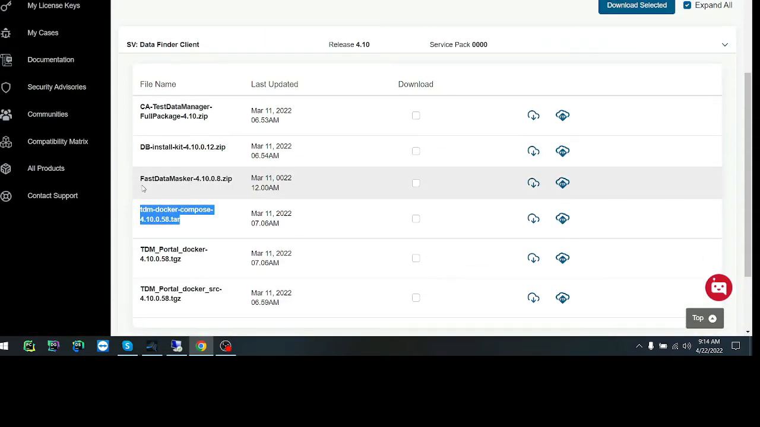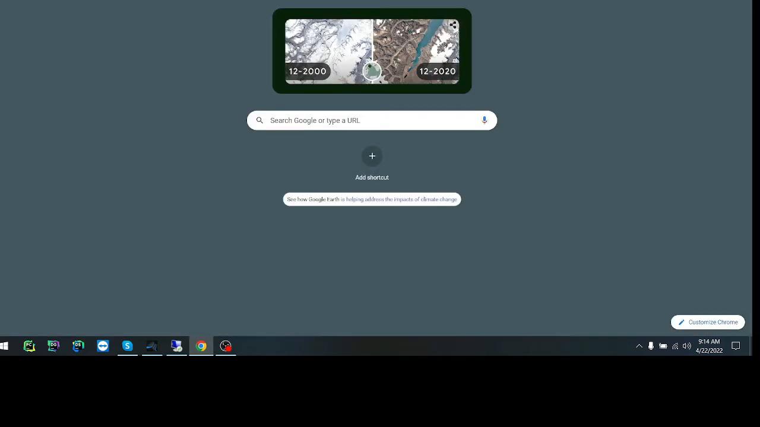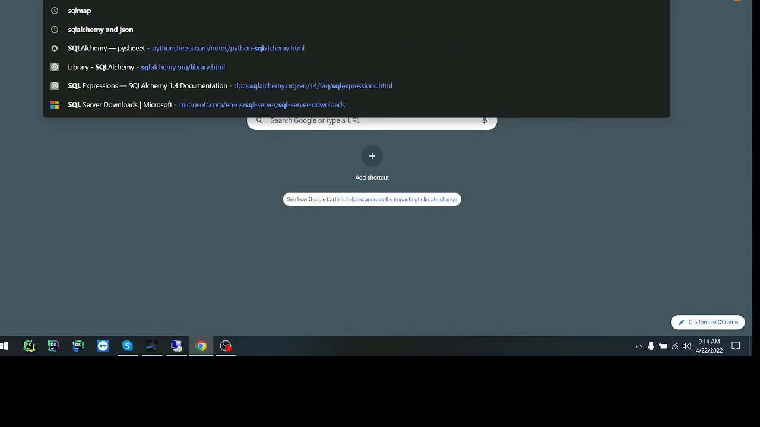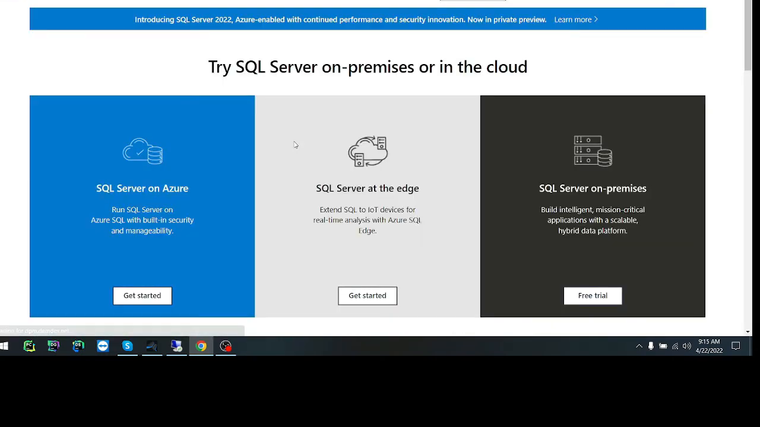The fast data masker is a tool that you're going to use, but it should be bundled up into this tool. If it's not, we'll go back and get it. Now, I downloaded this already. The other thing I downloaded too was SQL Express. I went to a free database, and I want to focus on Windows in this environment, just because a lot of the gotchas have to do with Windows.